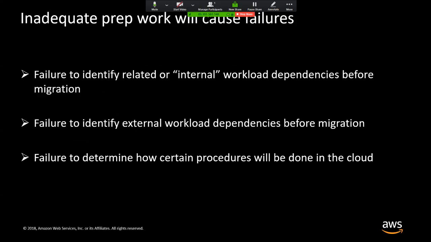We have observed some failures when there is inadequate preparation work. For example, you fail to identify related or internal workload dependencies before migration, such as components of multiple applications or components included in your application stack. For example, you have a web server, business logic, and database as a group of servers. You need to migrate them over as a group.